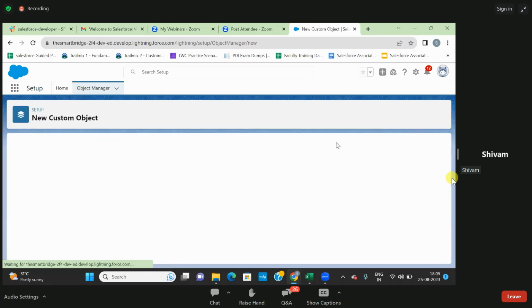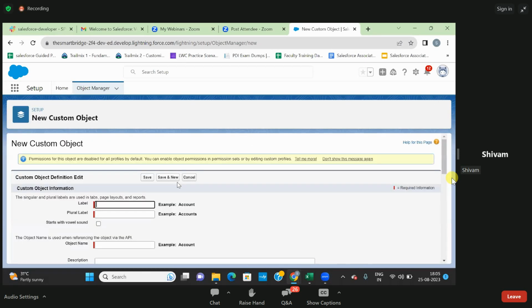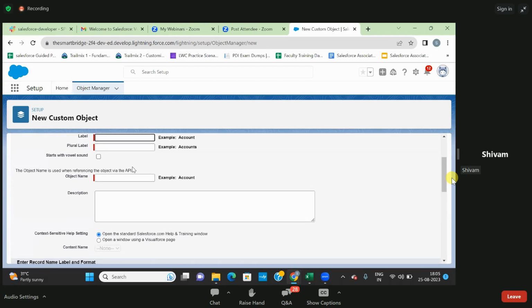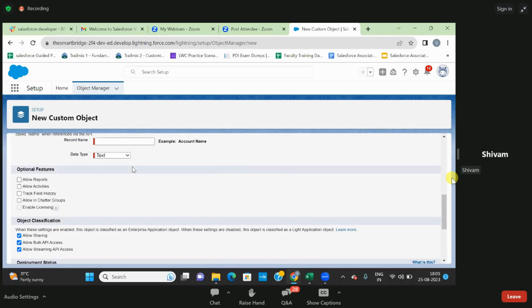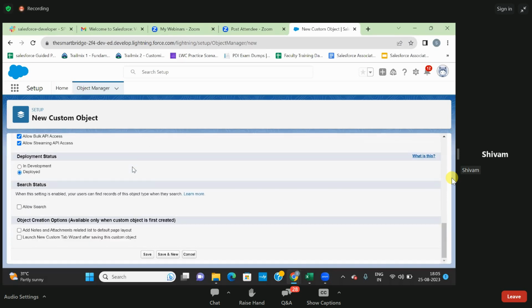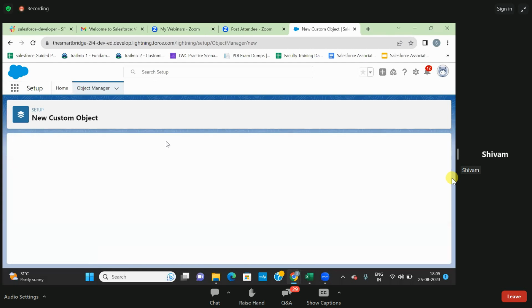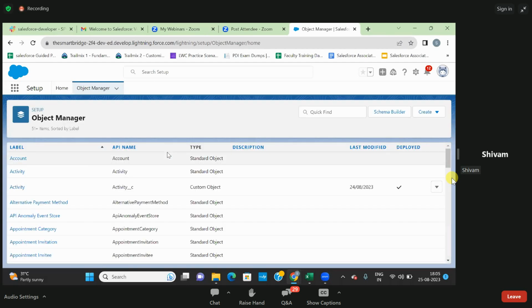So just click on the custom object, and then you have to give the detail of the object. Whatever name you want to give it, just give over there. Then we have seen each and every term in detail yesterday to create an object, right? Then we created the tabs. So how will you create the tab?